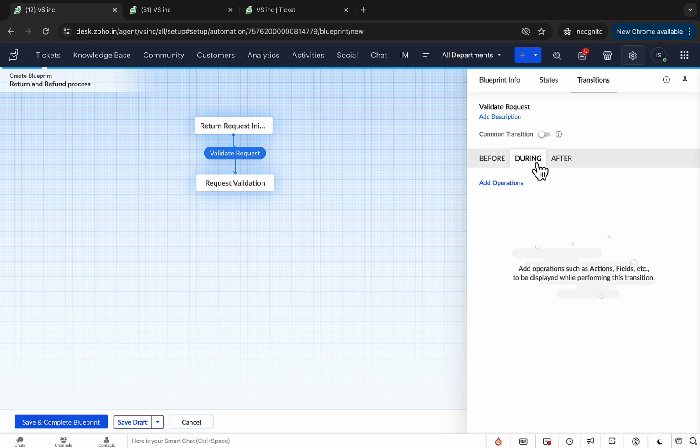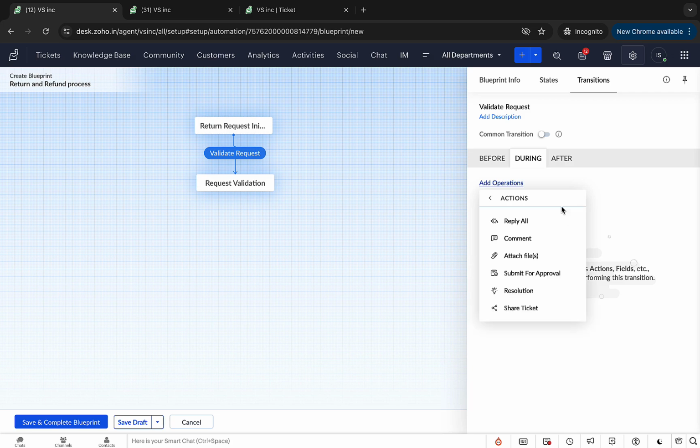During transition, you can use the add operations feature to guide agents during the transition. The available operations include, first one is action. Your agents can send a reply to the customer during the transition. For example, they can notify the customer that the defective product will be picked up within 2 business days. Then they can add comments in the ticket for reference, attach files such as receipt or photo evidence, submit the ticket for approval from a manager, and then provide resolution tips or share the ticket with another department.